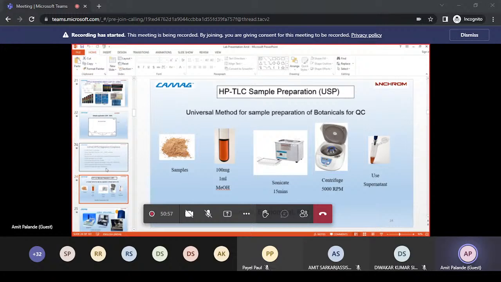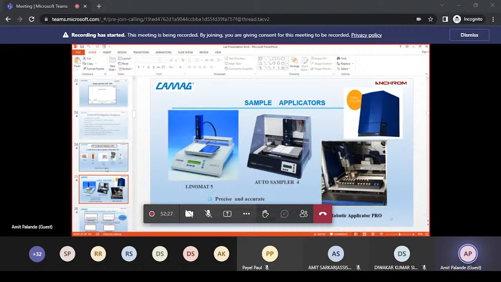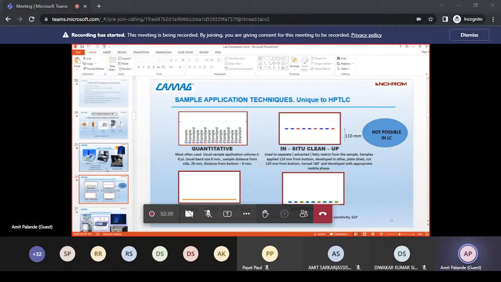Otherwise, the principle for both techniques is the same. You will get a very precise and accurate application. Both instruments meet regulatory norms and are integrated into the HPTLC system. Now you can see these are some application techniques unique to HPTLC. First is the normal technique, which is quantitative, where you can apply sample and standard, do comparison, and plot the linearity graph and go for quantification.